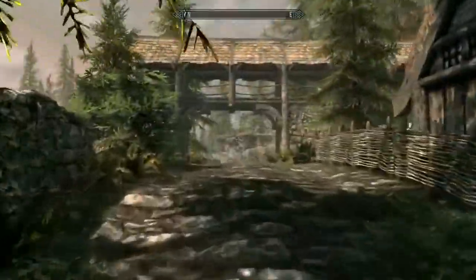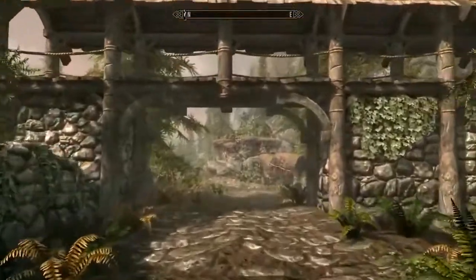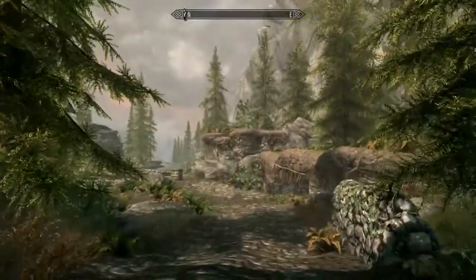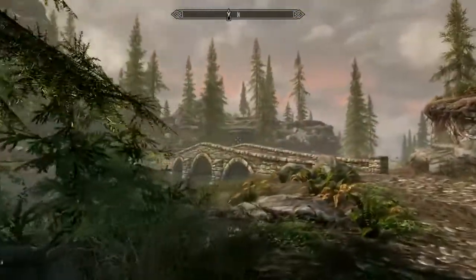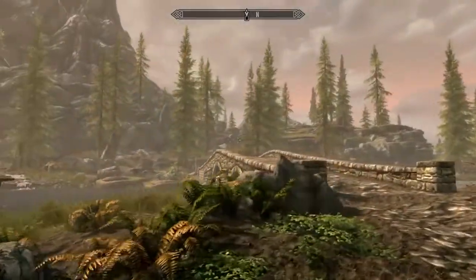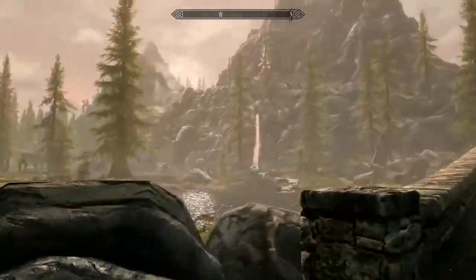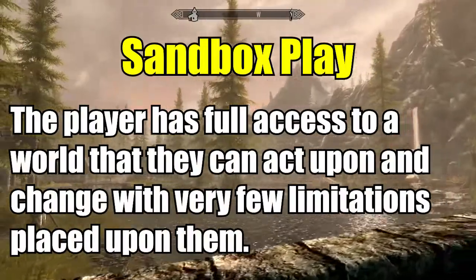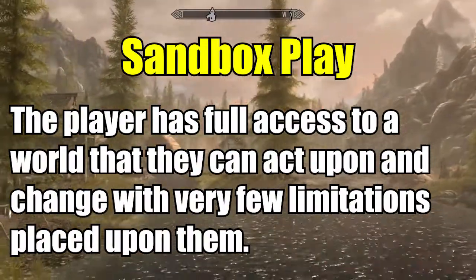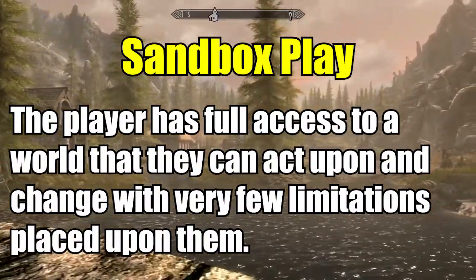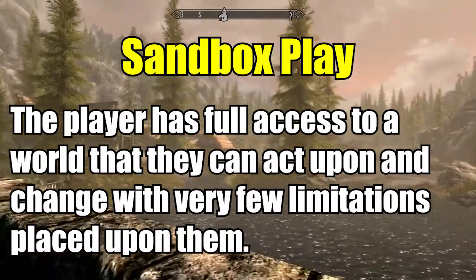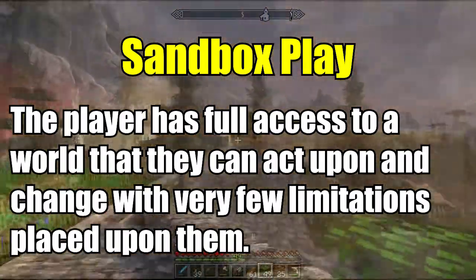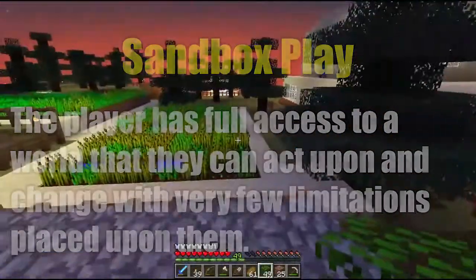If Dreadnautical is all about managing the player's list of options, Skyrim is about expanding it as much as possible. It does this in a way that is very close to, if not actually, sandbox play. Sandbox games tend to mimic the freedom of expression of a child's sandbox, hence the name, and often allow the player to do pretty much whatever they want to do.